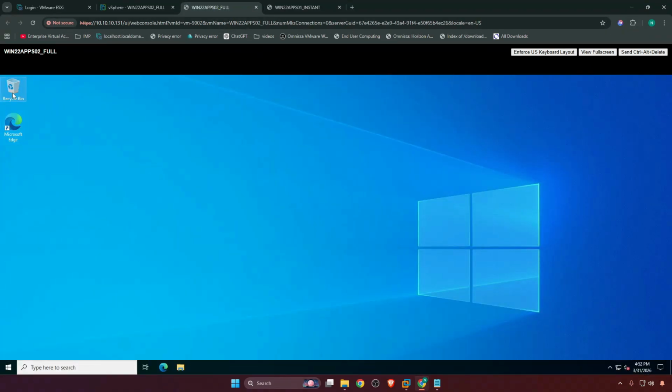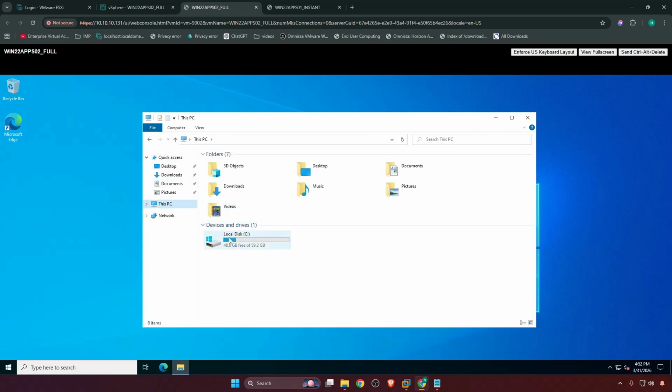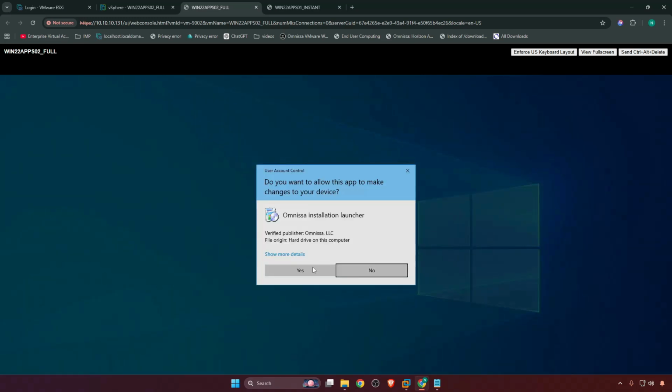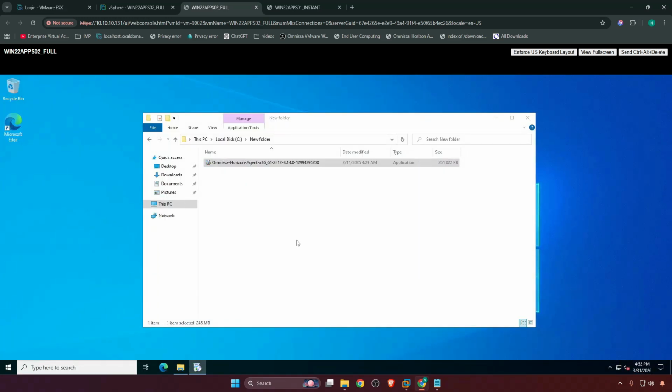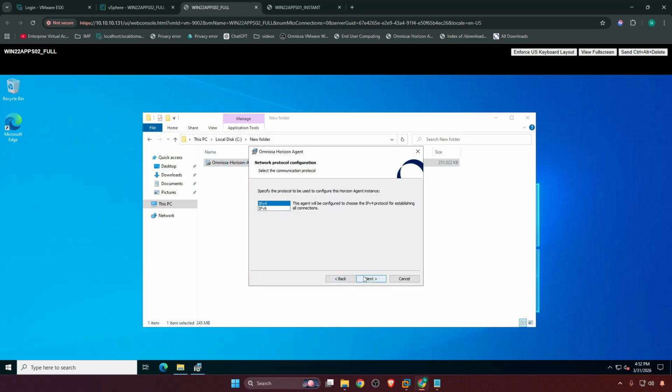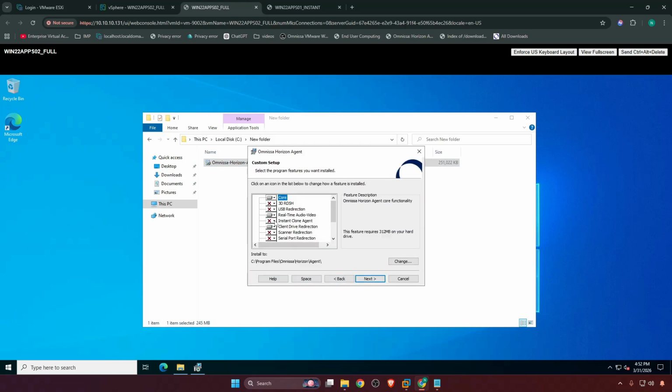Close this one. Go again in your local drive where you have put the setup file. Open it again. Now this time, the agent is going to be installed. Earlier we had just added the role which is required, RDSH. Next, IP version 4. Next, instant clone. It is full, right? We are going to enable this instant clone over here. This is just a full desktop, right? So say next.